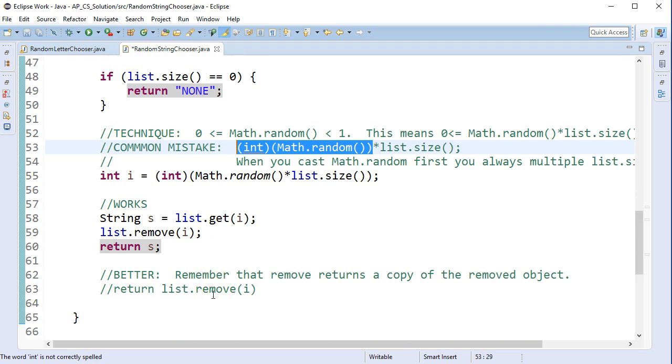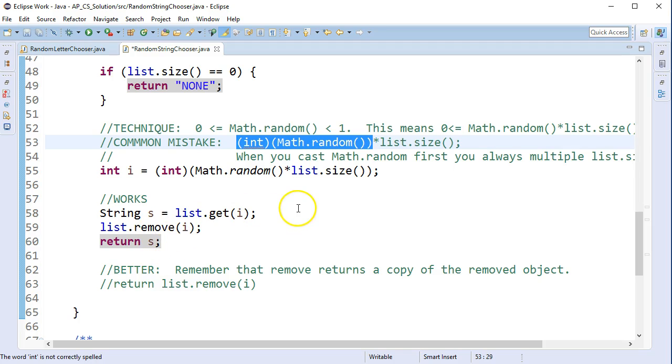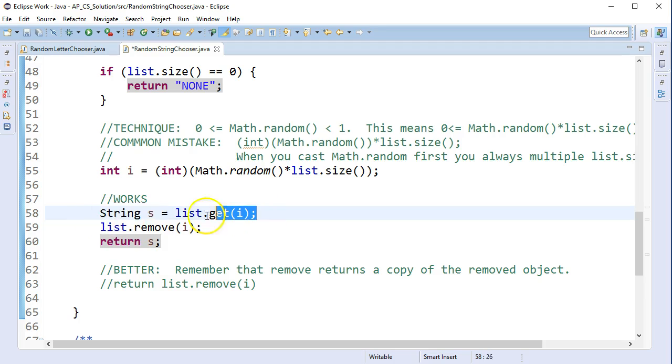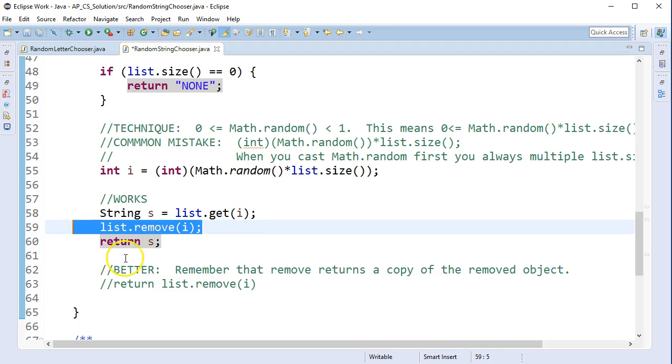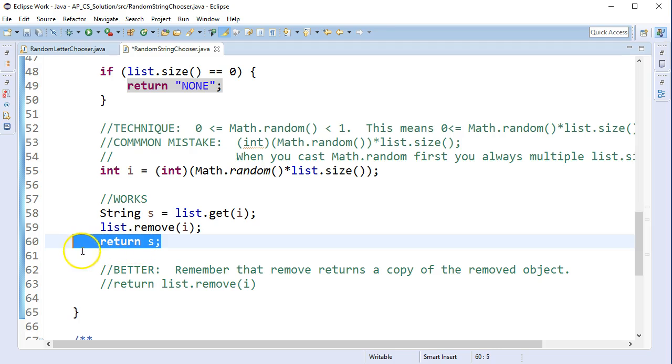Now there's 2 ways to do this, because we now need to get that element to return, and then we're going to remove it from the list. This is what a lot of people do: they make a string and say list.get(i). That's going to get the element from our list and put it in this variable string. Then we remove that element from our list, and then we return s. And that works perfectly okay.